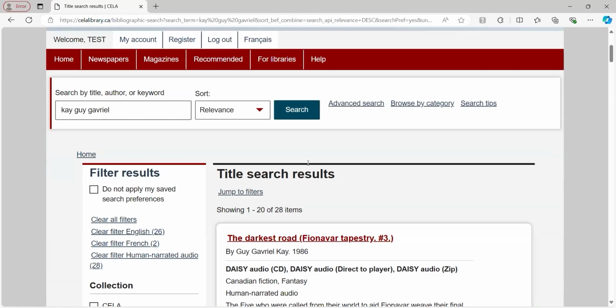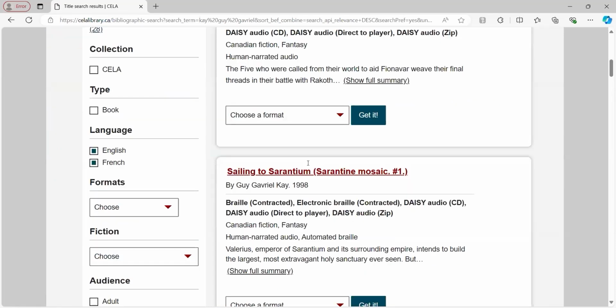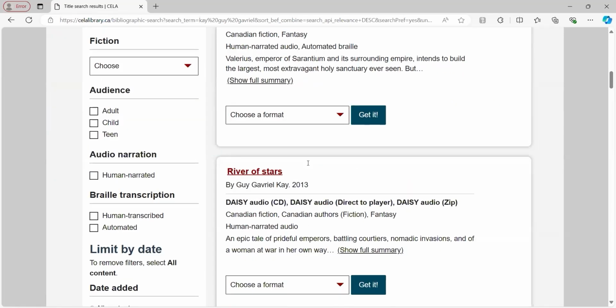And we can look at what we have here. The Darkest Road, Fionavar Tapestry number 3, heading level 2 link. So now each title would be at heading level 2, just one hierarchy below the main section of search results. Sailing to Sarantium, Sarantine Mosaic, heading level 2 link. And so on and so forth. A very interesting feature that we can use when we search books is to filter our results, because we can filter by certain criteria.